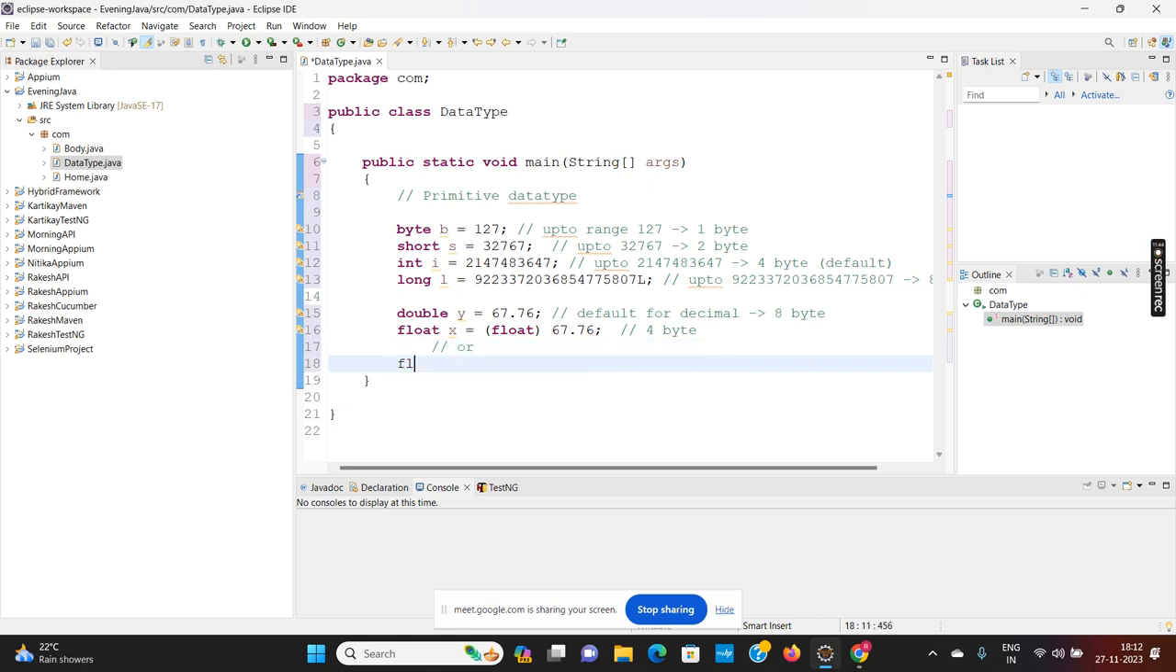Or what we can do? We can write float x1 is equals to 67.76, and I can suffix f with it. So like we suffixed L with it, we can suffix f with it. So these are the suffixes available with us. We can also write d, but that is optional. It is not compulsory to write d, because it by default takes the double type of data whenever we are writing decimal. With float, we have to specify that it is a float type of data, hence it is compulsory to write f with it, or otherwise we have to downcast it.